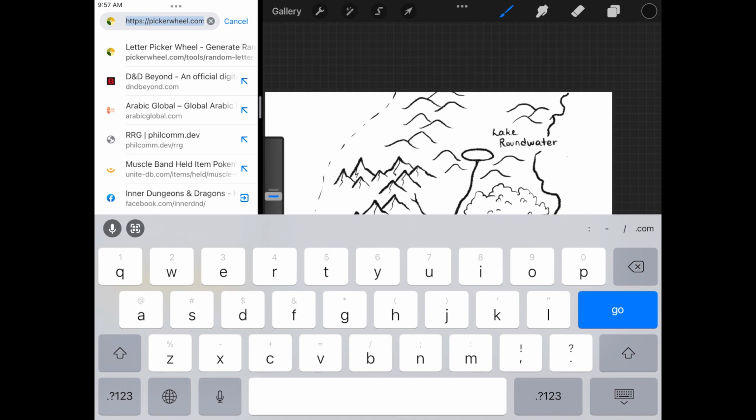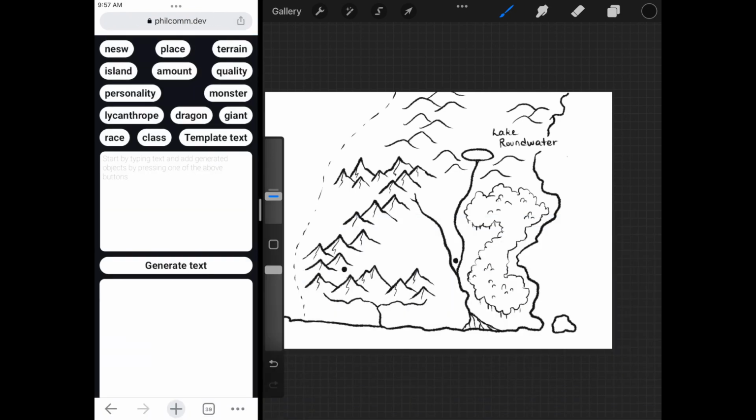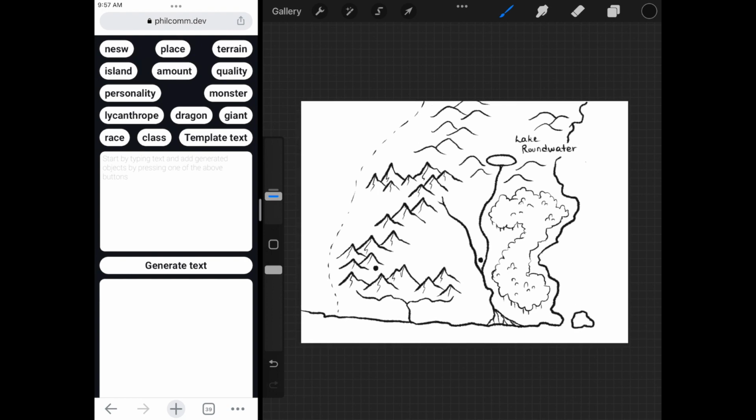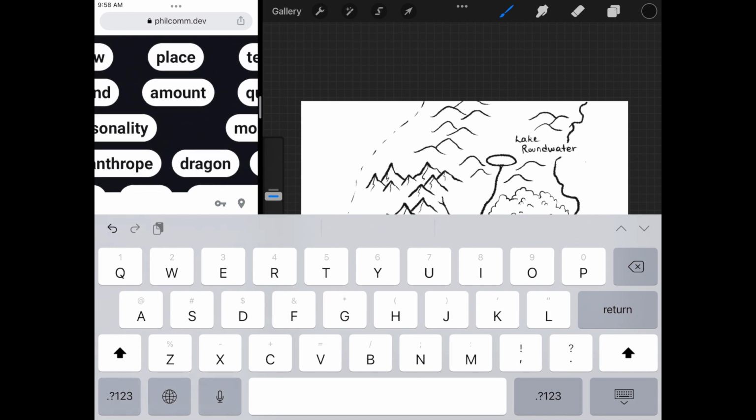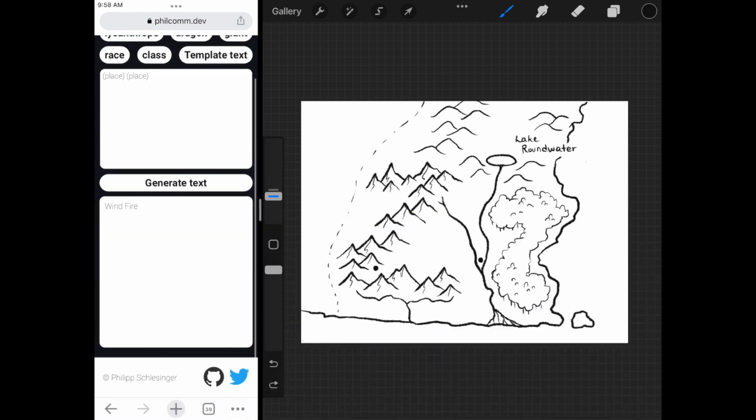So let's go to our RRG at buildcom.dev/RRG, and let's start generating some random stuff. So we have 2 main cities. Let's see, who is the main race, and let's say the class is the leader, and we'll give it a quality and a personality trait. So these are humans led by a paladin who are sophisticated and gloomy, living in the mountains there. And this place shall be called the Windfire Fortress. That's great.